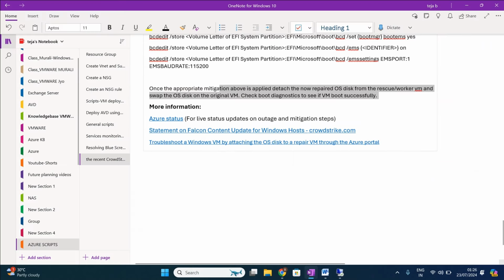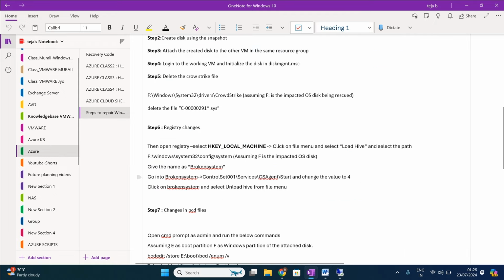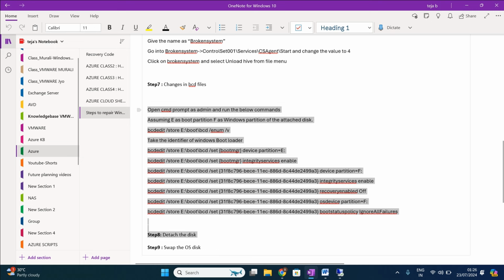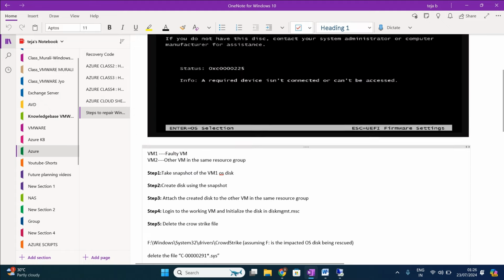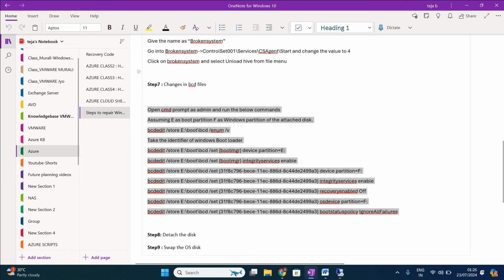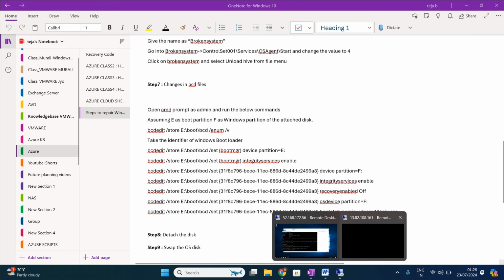If the VM is generation one, the step 7 commands would be different here. Yeah, if the VM is generation 1, the commands will be like this. If the VM is generation 2, I'm going to add the generation 2 commands also over here. But the process from step 1 to step 9 is the same. Only step 7 will vary if it is generation 1 or generation 2. That is the difference we need to observe. Rest all, you can see, friends, I'm able to log in successfully.